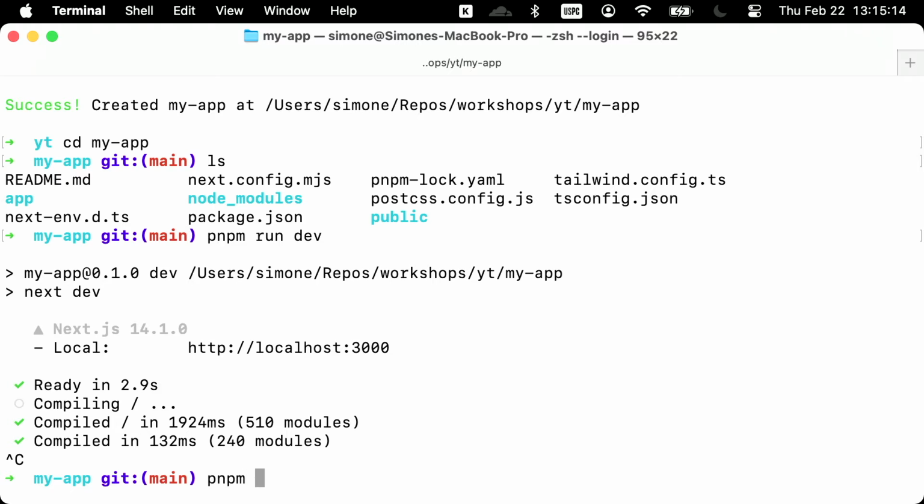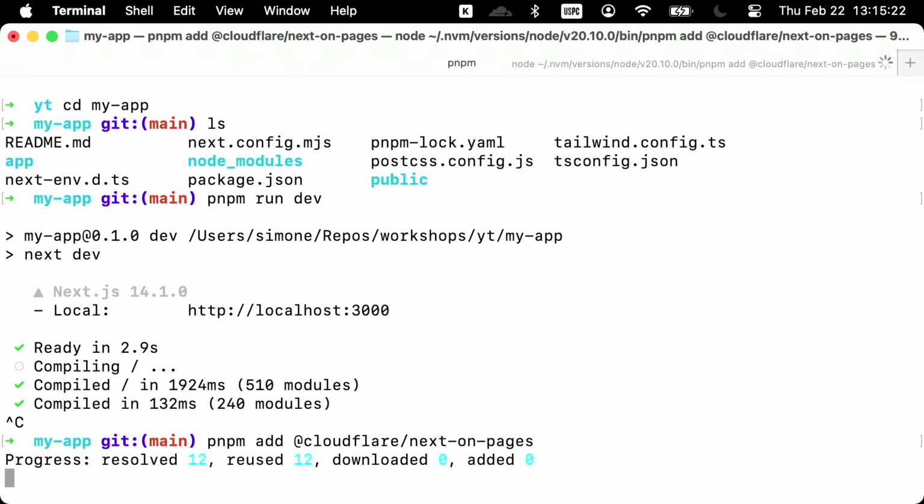The next step is to install the Cloudflare dependencies. There are 3 packages that are required, and let's go through them and see what we need them for. The first package to install is called Cloudflare Next on Pages. It's some kind of adapter that helps us during development and has the difficult job of preparing the build.